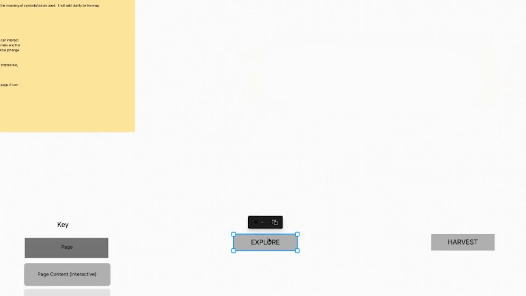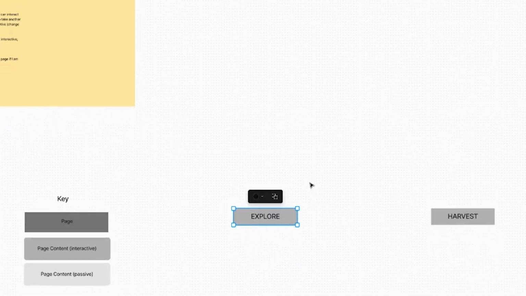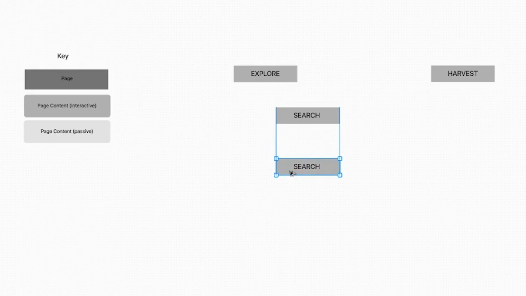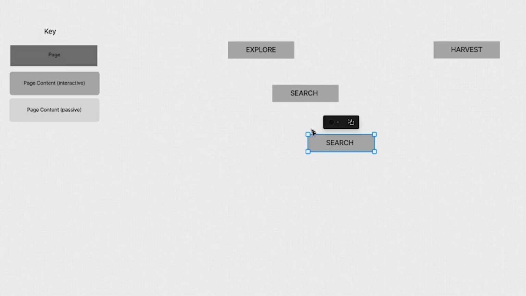Starting with the Explore page, I am prioritizing the user's ability to search and discover new markets. The user will also have the option to add filters to their search, so I am listing that next in the hierarchy of content.